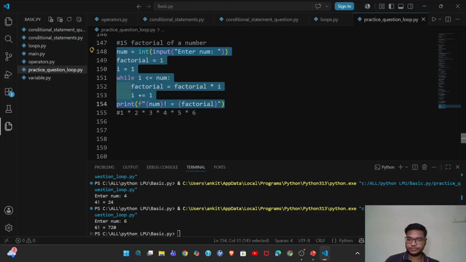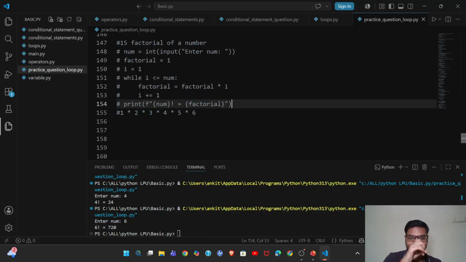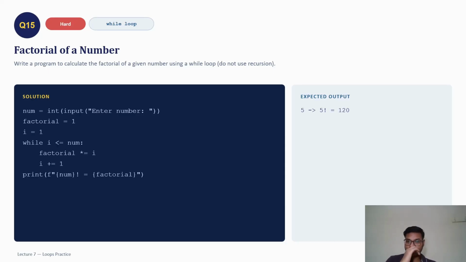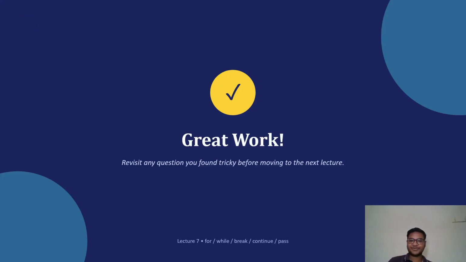There is a basic thing here, just see. The factorial becomes 1, and I is 1, so 1 is 1. Now I becomes 2, then the factorial becomes 2. Therefore this is the multiplication and the output at the end. I hope you clearly understand, and there is no doubt at this point. So this is our fifth question, and I'm done. So great work.